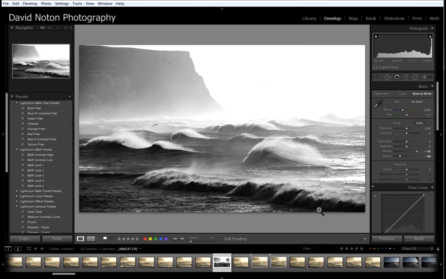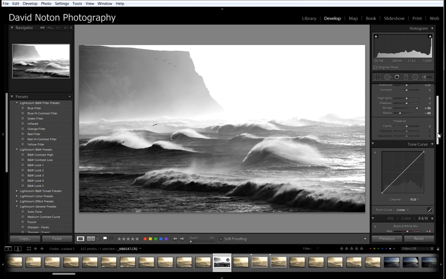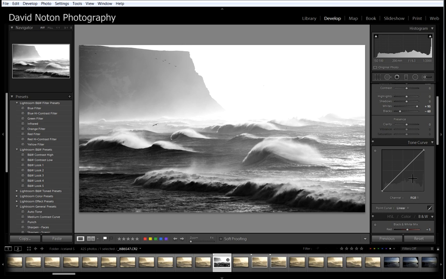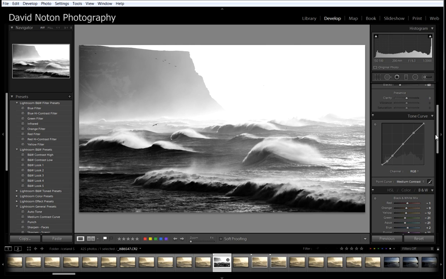Okay, now I want to come to the tone curve down here and add a bit of contrast, or in fact quite a bit of contrast really. I find when I'm doing black and white, my adjustments tend to be much more pronounced than with color. So I'm going to use Lightroom's preset medium contrast for the tone curve, and there again it's added yet more bottle to that area.